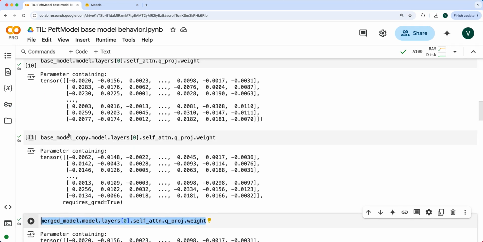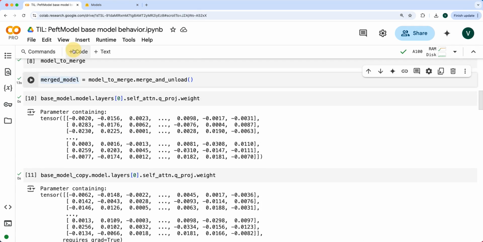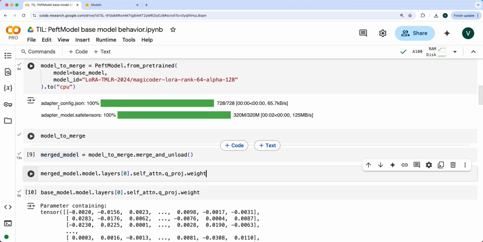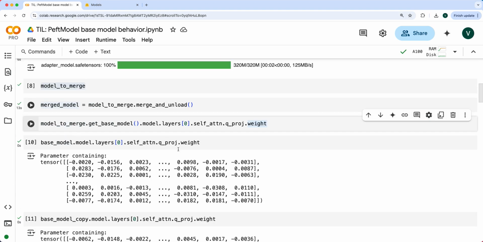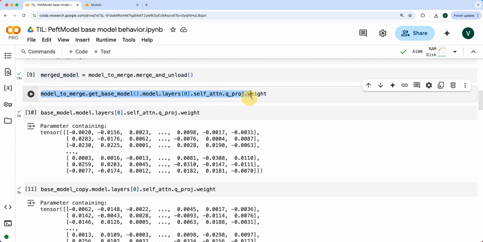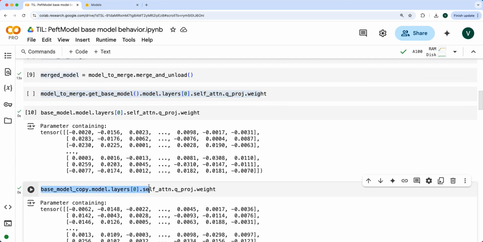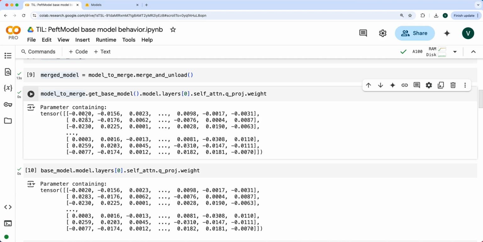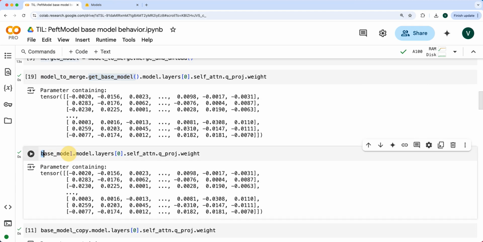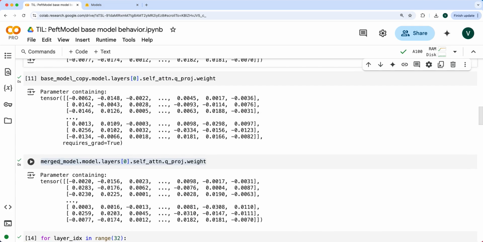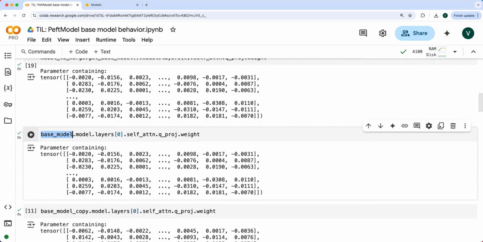So if we look at, let's do it up here. I'm going to say model to merge, get base model. So I would expect this to have the same weight matrix as our base model copy. But if it repeats what I saw, yeah, get base model actually shows the altered base model matrix, which is the same as the merged model's matrix.